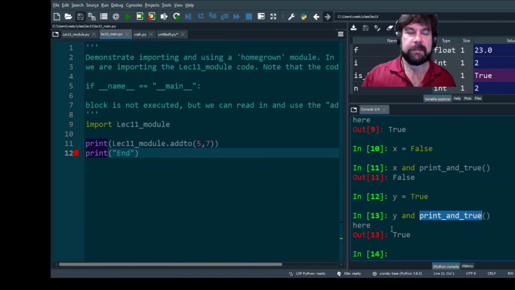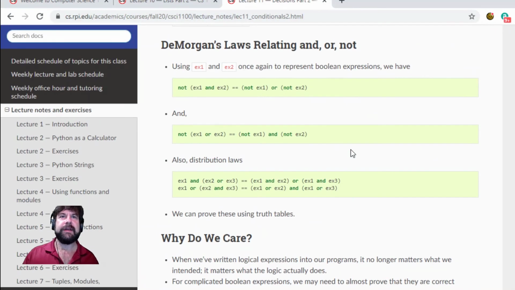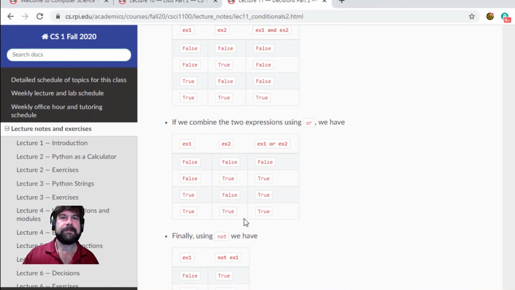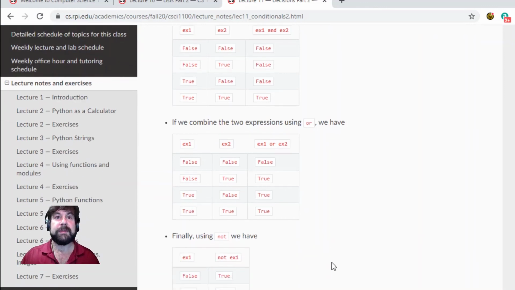Okay, let's look at the or. The or has a similar kind of truth table, except that or returns true anytime either of these values, ex1 or ex2, is true. So if ex1 is true in an or expression, we do a similar short-circuiting. As soon as we see one of these values being true, we return true for the value of the or.